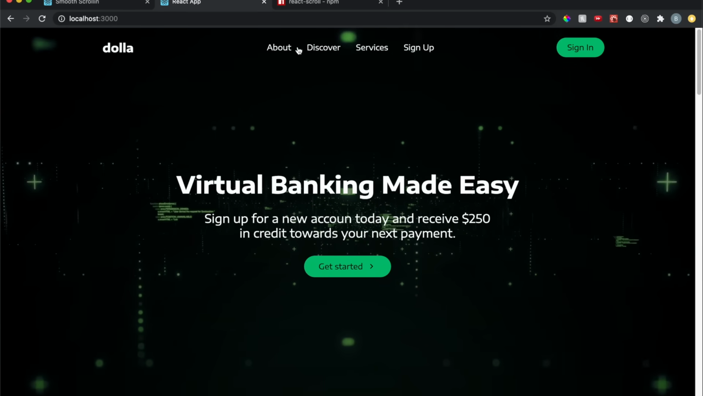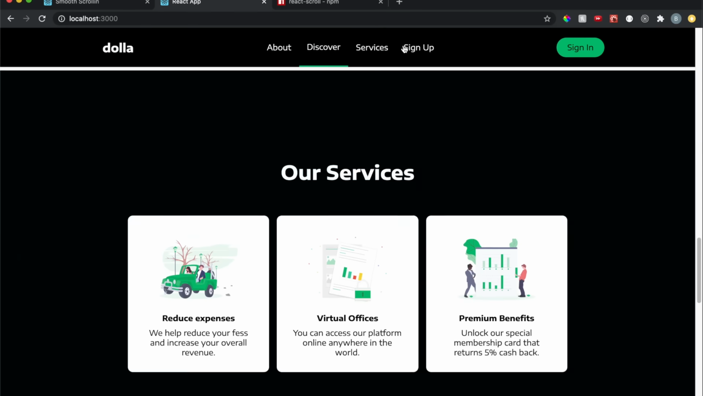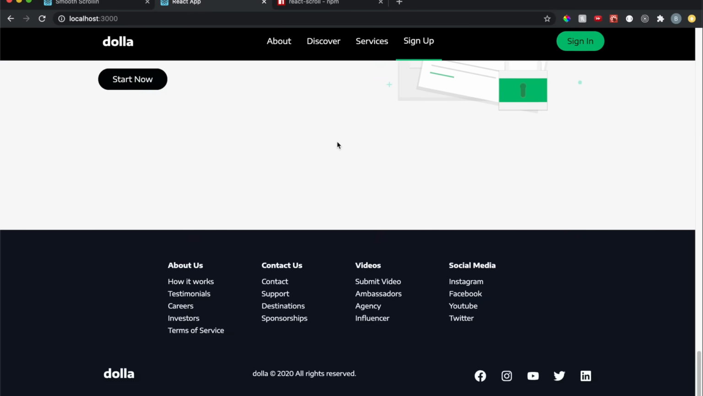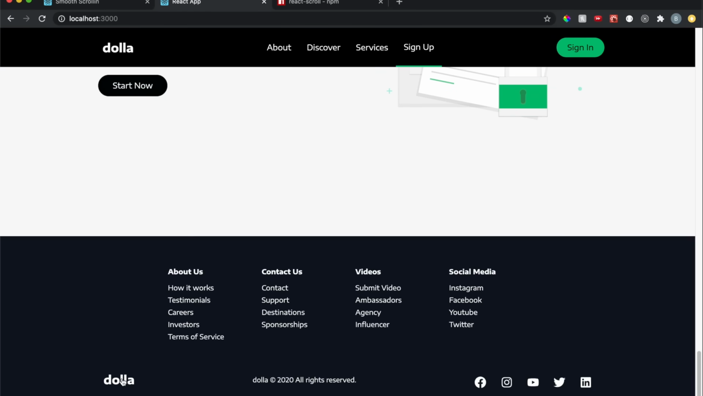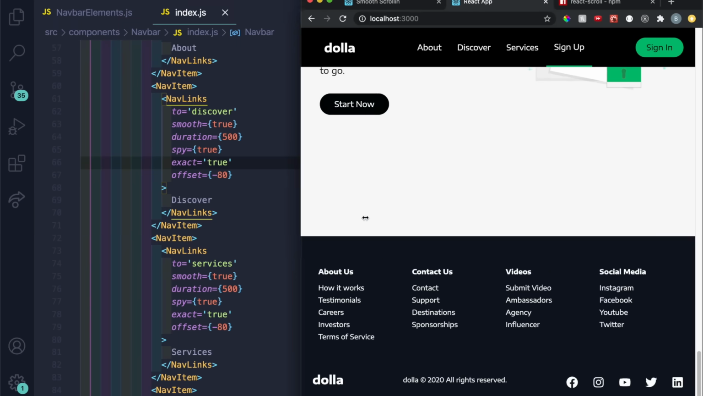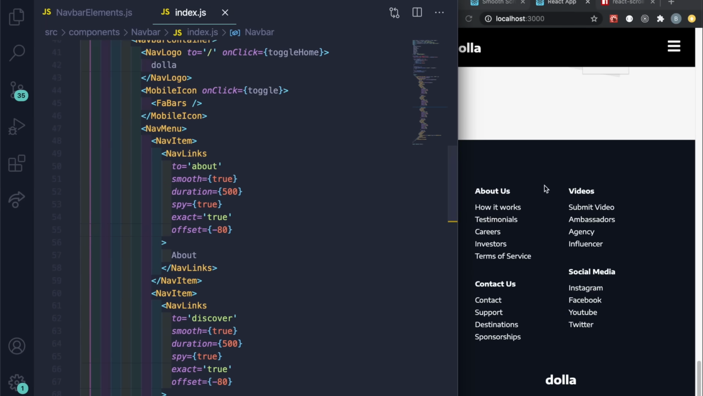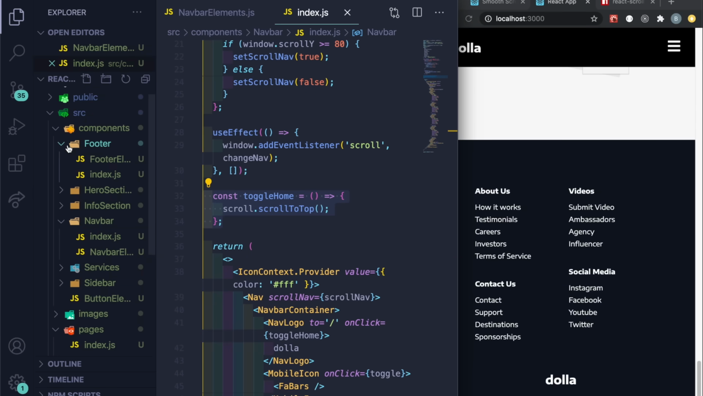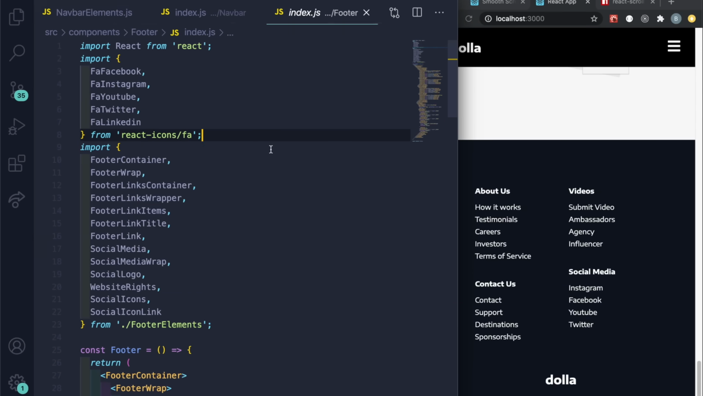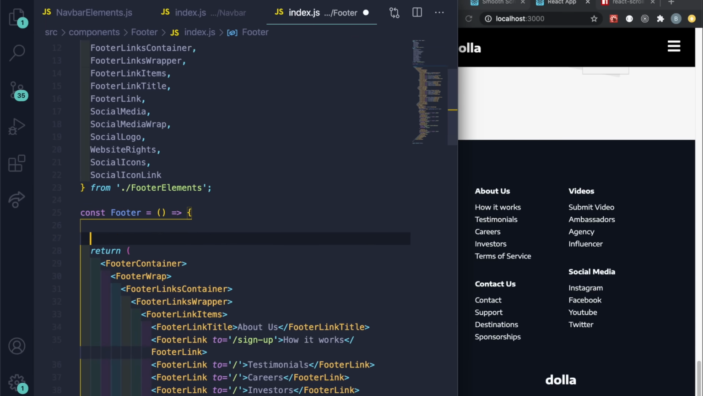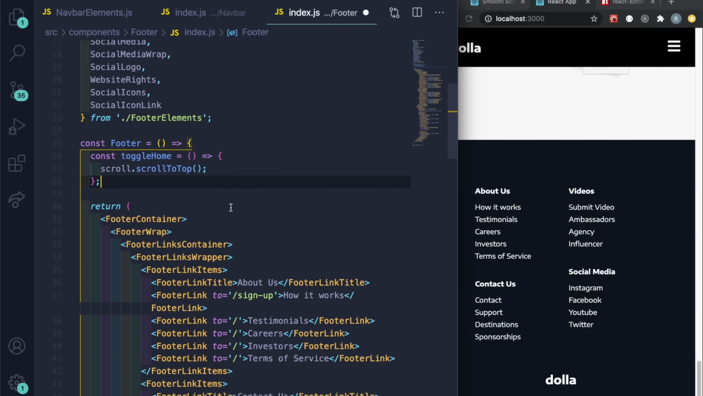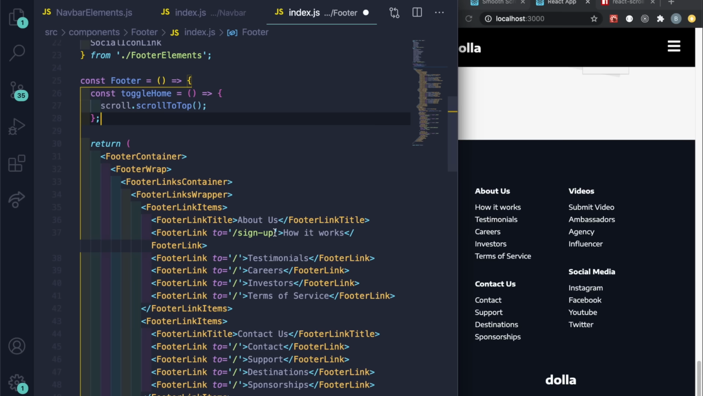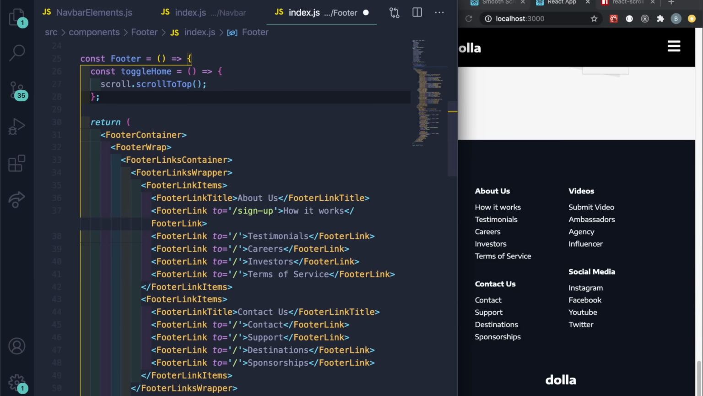So home's up here, about, discover, services, and sign up. And then we go back down. Let's click on this one. Now this one, the bottom footer, I want to add it to that one too. So let's switch over to our footer really quick, and let me copy this toggle home function, Command C, go to footer, index.js, press enter, add the function there, and then let's simply add this to the logo.